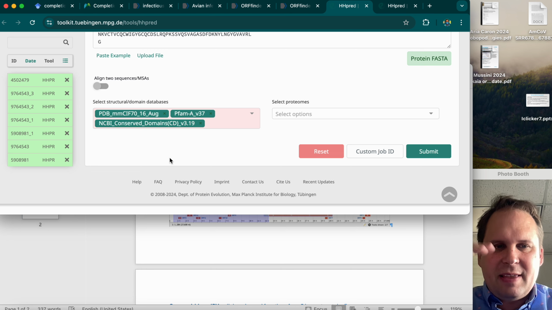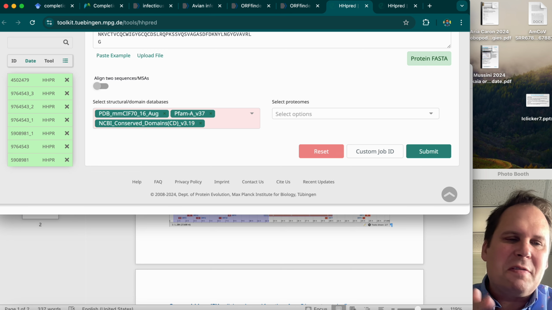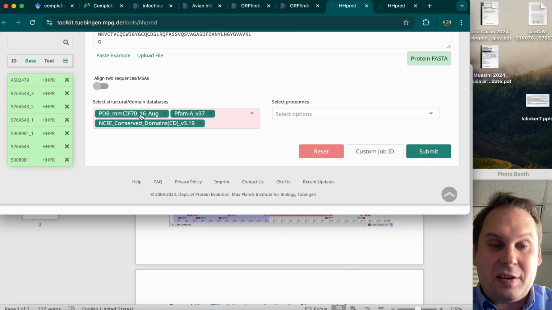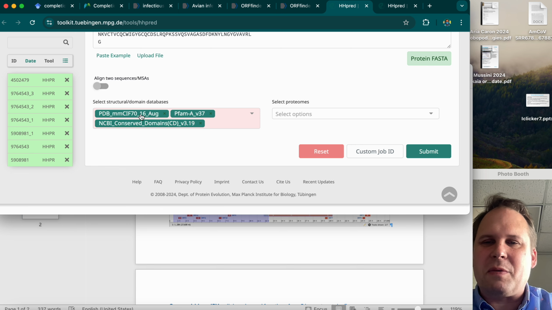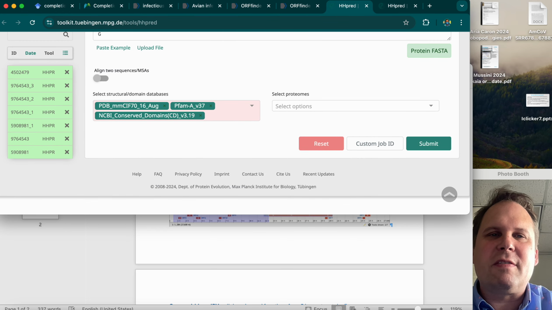Now, they update this database every couple of weeks. And so yours may be a different version number than the one you're seeing in this video. That's okay. That's progress. That's expected. That's actually good. It means you're working with the most up-to-date version. But there's going to be a PDB, there's going to be a PFAM-A, and there's going to be an NCBI conserved, and you're going to locate those. Put them all in here. That's great. And now you're going to hit submit, just like that.